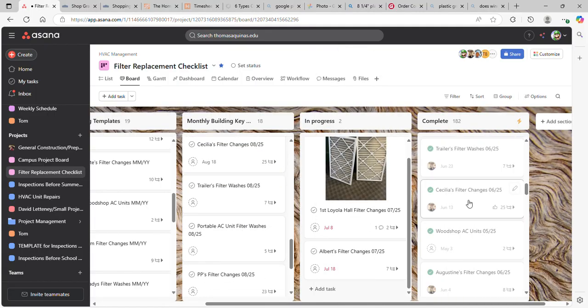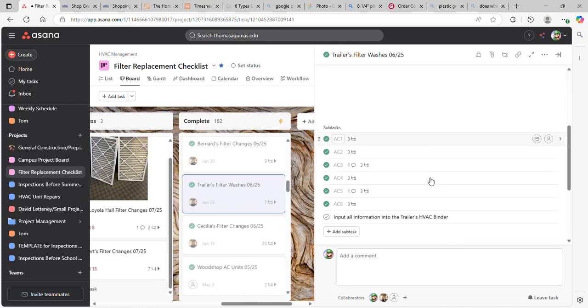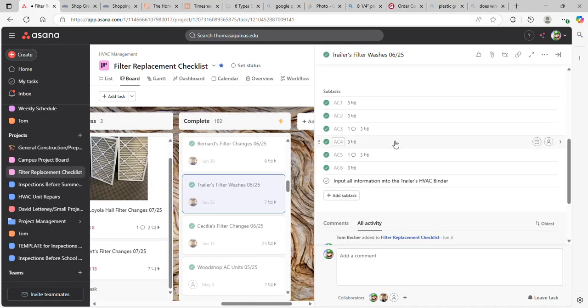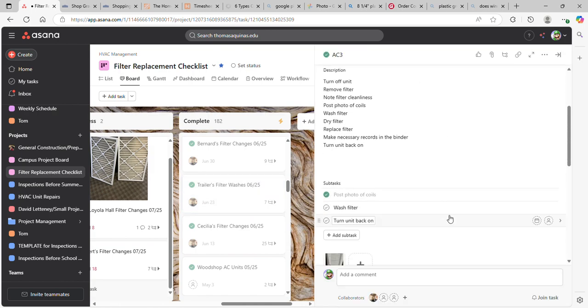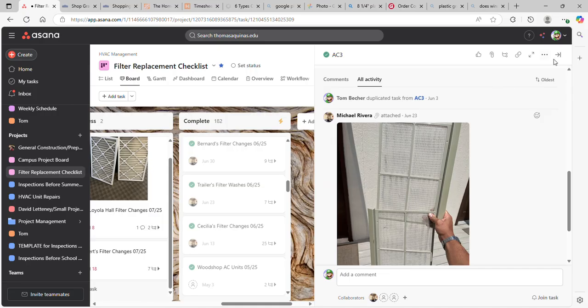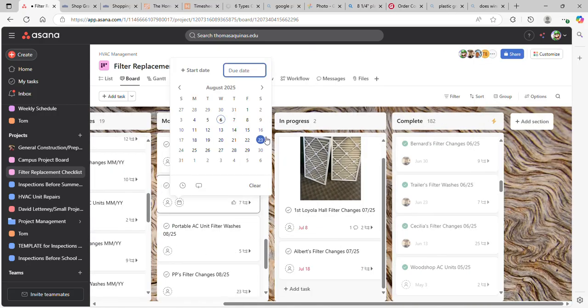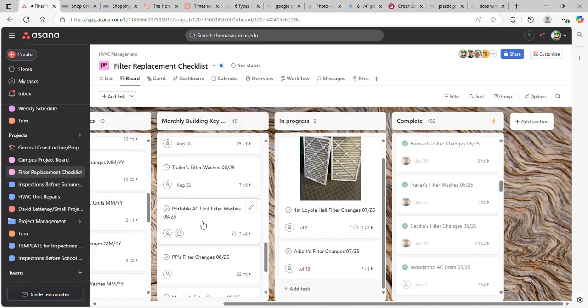August 18th, trailer filter washes. These ones are important. Can't forget them. June 23rd. So I will do August 23rd, which is a Saturday. I'll do the 22nd. All right.